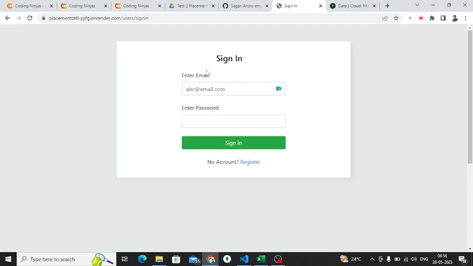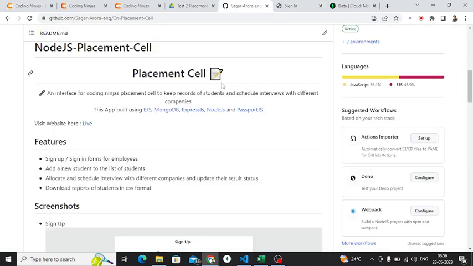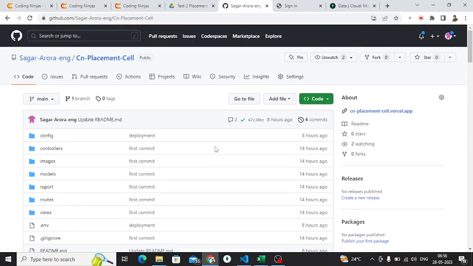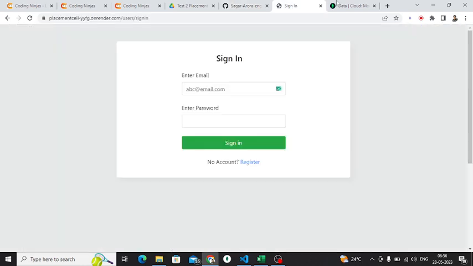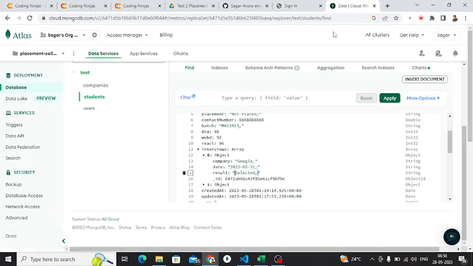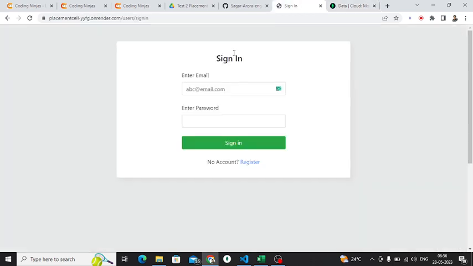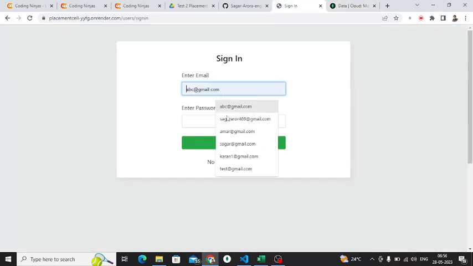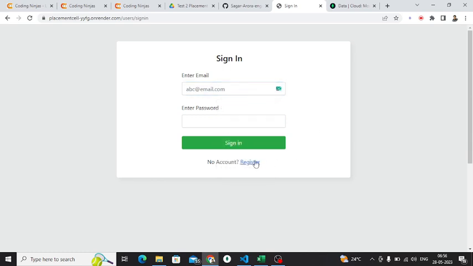I have already deployed the project on Render, and this is my GitHub repository, where I render the project, and this is MongoDB Atlas, where I have put my database on the cloud. First of all you have to sign in, and if you have not already registered, then you have to first register. So let me first register.